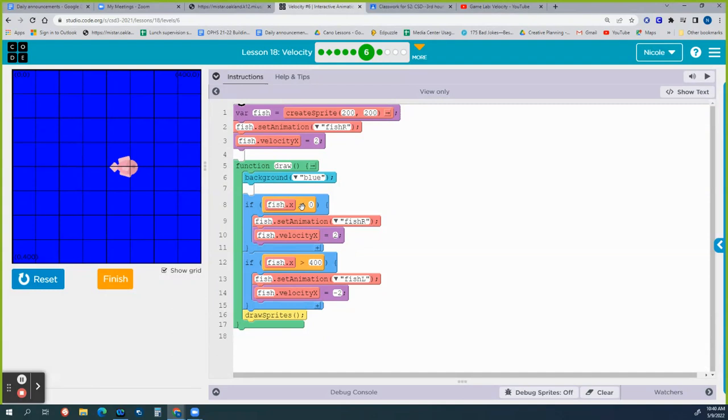Here is the Boolean expression that's causing this to happen. It's saying if the fish's x position is less than 0, because remember, our grid is from 0 to 400, then my velocity is positive 2. In other words, it's going to make it go this way. However, if my fish position is greater than 400, that's the end of my grid, then my velocity is negative 2, because negative moves it in this direction. And I'm even changing my animation so it actually looks like my fish turned around, which is awesome. It's not just a fish swimming backwards, it literally looks like he flipped around.